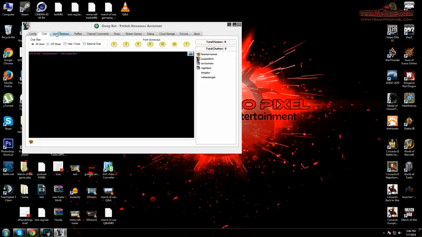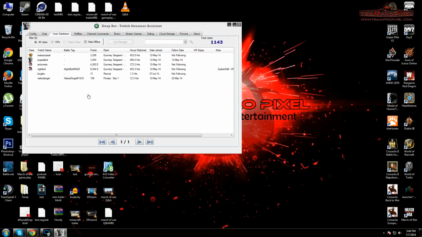Alright, that's the chat. User database. The user database is actually shared with all of us. It's a total of 1143 users, which is actually only made by Team ProPixel, so that's only added to the Team ProPixel channel. You can add a sub-manager right here.